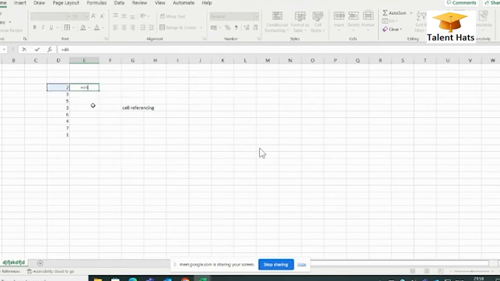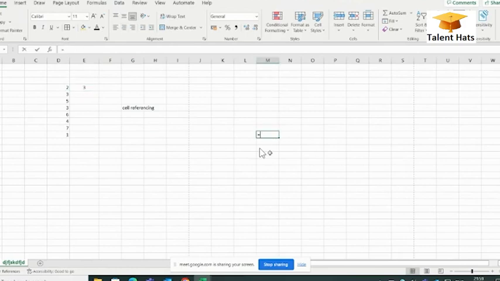D4 is the cell. Then I'll use the symbol plus and I'll type 1. It's very simple. So I have used the cell reference. I can be somewhere else here and still type D4 plus 1. It will give me 3. So it is going back to D4, taking whatever is there in D4, adding 1 to that, and giving me the result here.